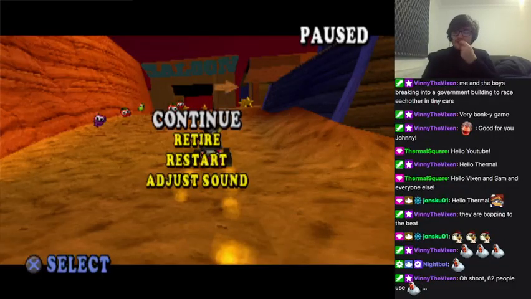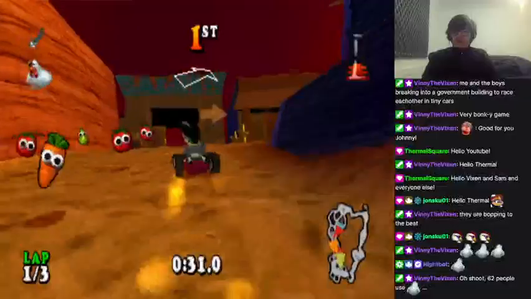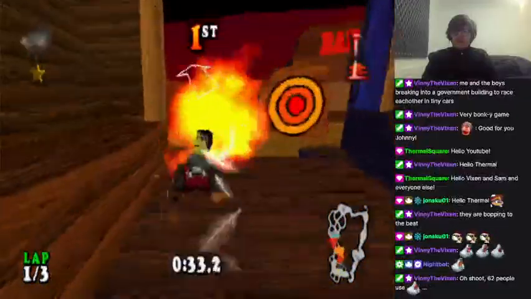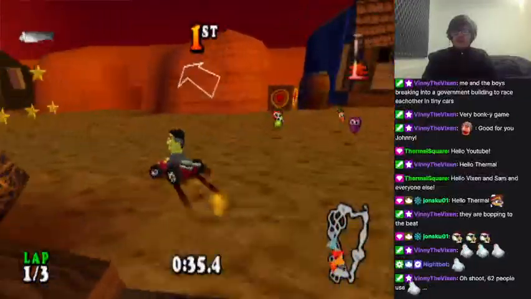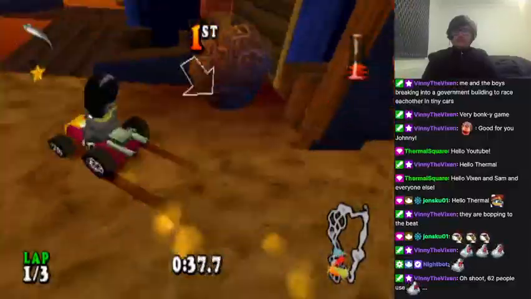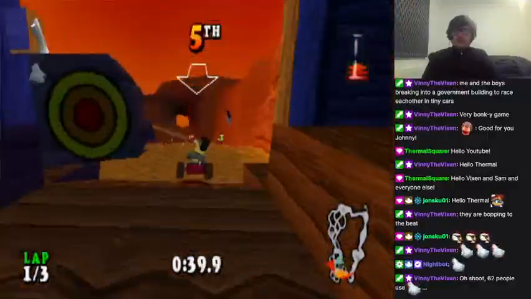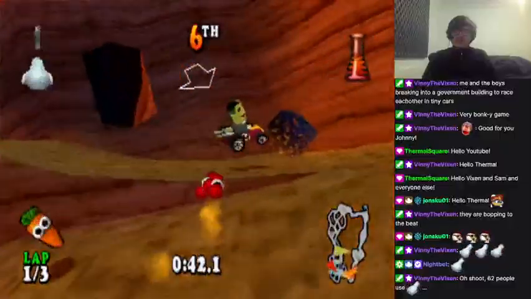You want to aim for the left one. As soon as you're about to hit it, you fire one of your items and then just immediately fire the second. And there's your shortcut. And that's a pretty standard lap for Ghost Town.